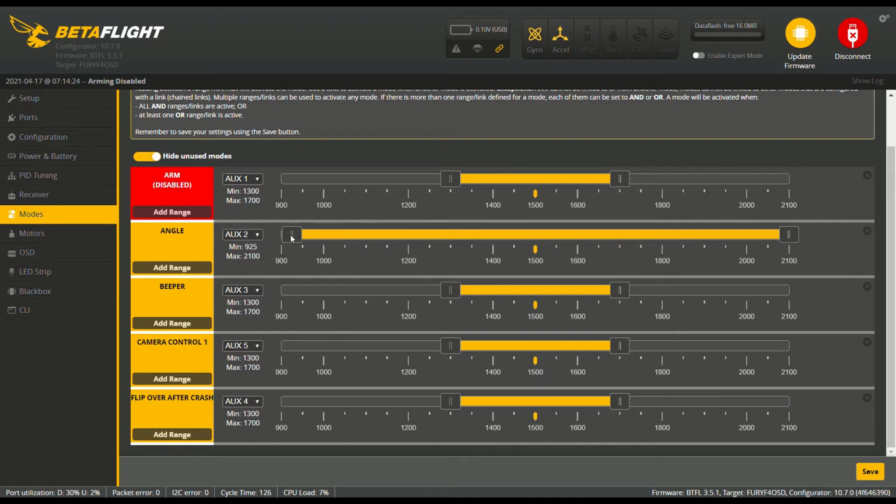I like my horizon, if I have to use it, to be in the first slot, angle in the second slot, acro in the third. So I'm going to narrow this down, horizon, angle, acro. I'm going to make this even with the first part of that. That way it will stay armed through both switches of this mode here.